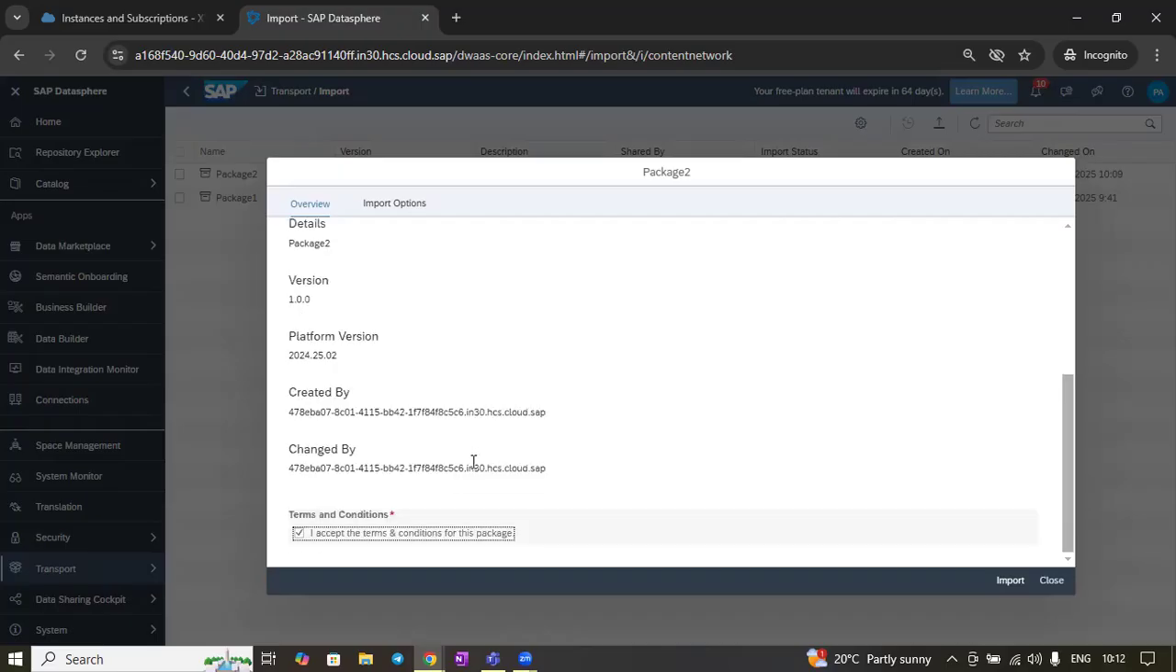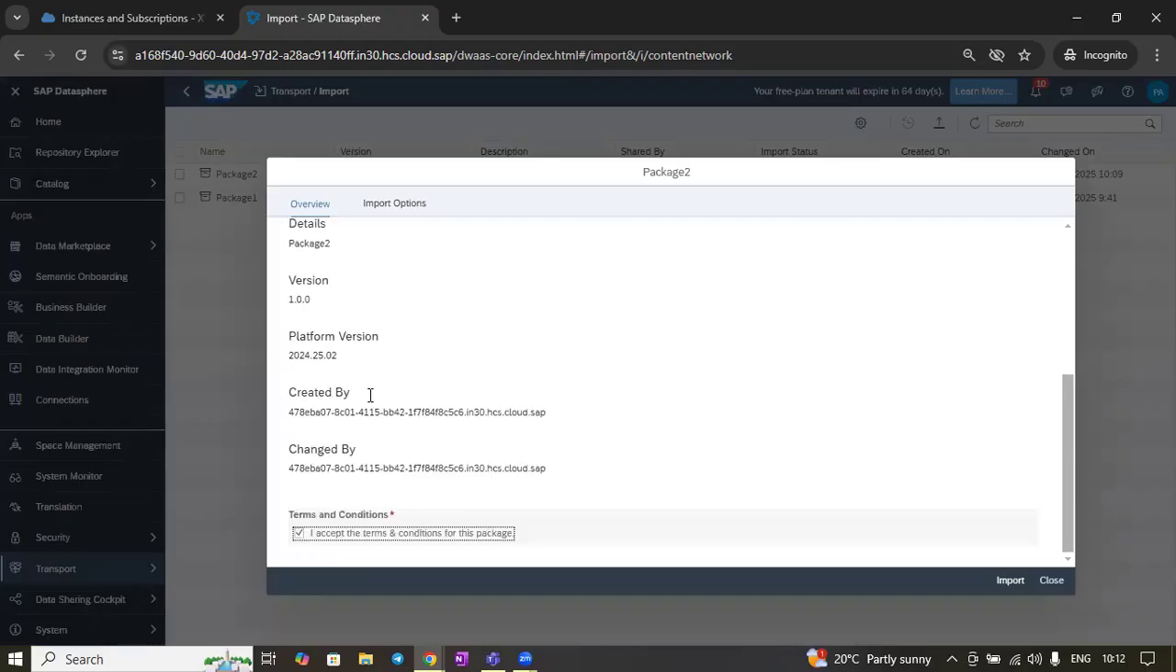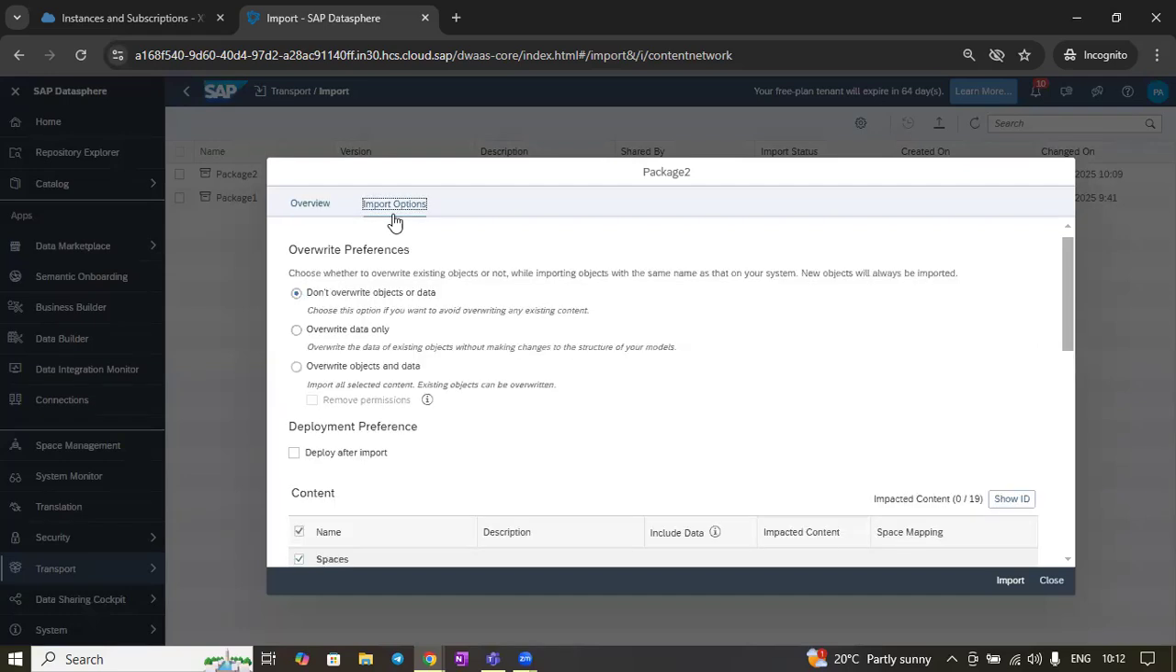What does this mean? This just gives an overview page, package details, created by, from which system it is coming. This is the other system where we created the export. Okay, now go to import options. Here we have different options. Override preferences. Don't override objects or data.